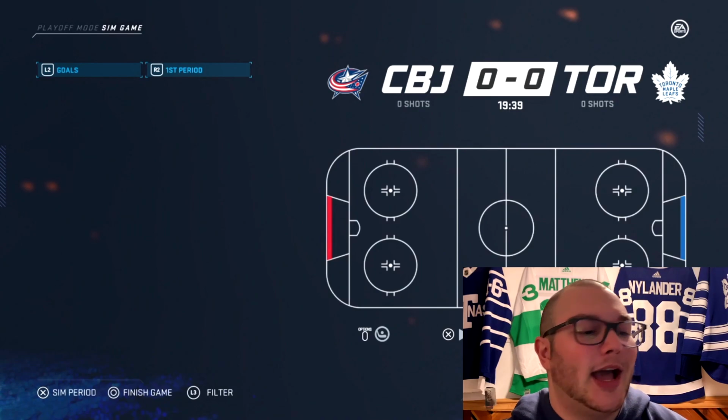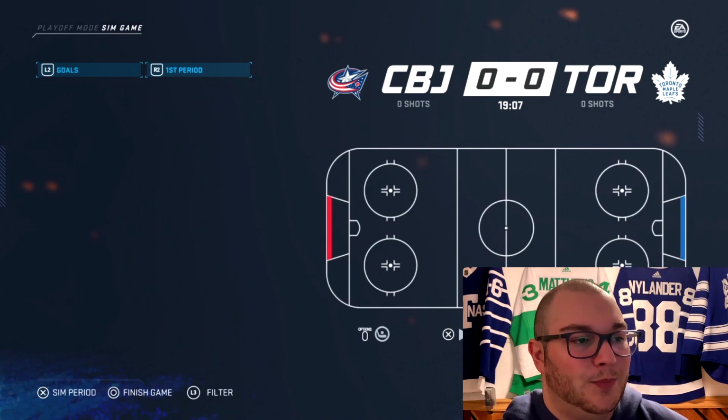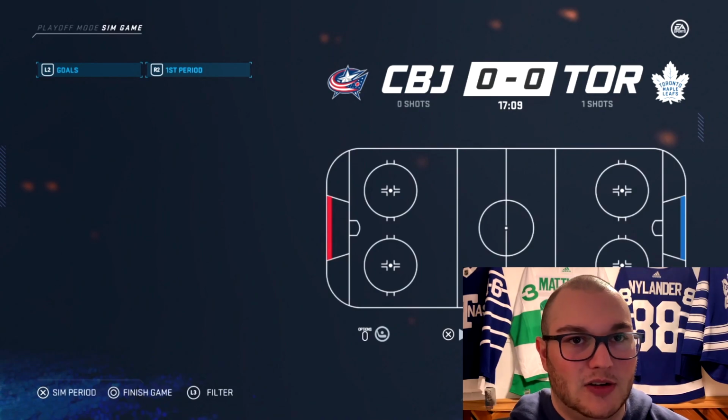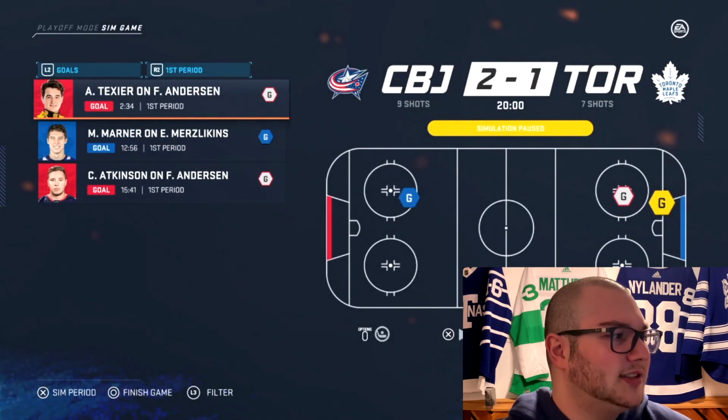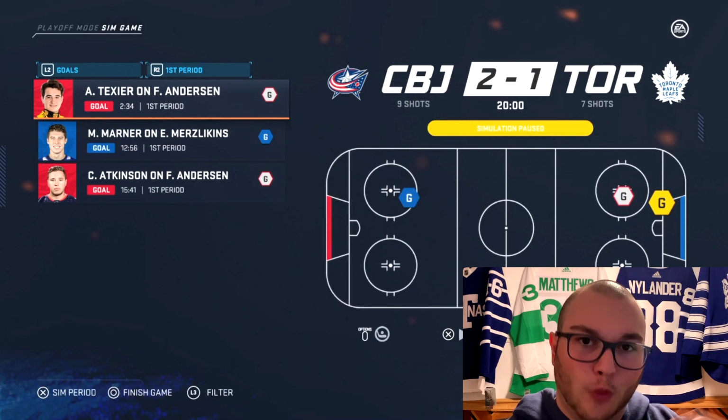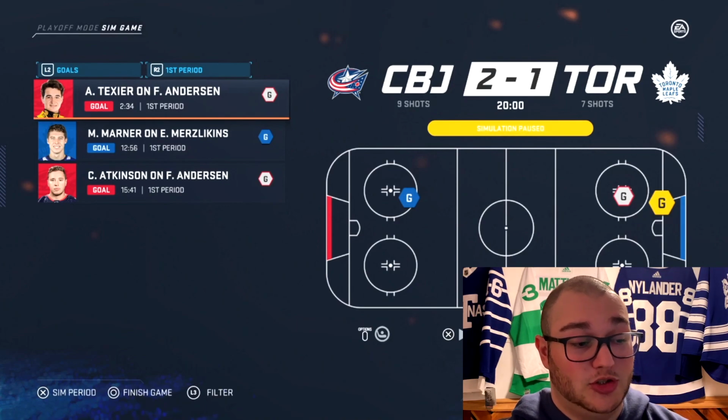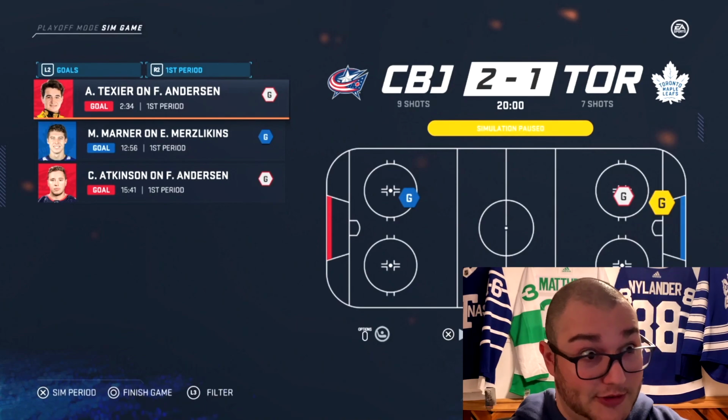We saw him come up huge in that series against Boston last year. And I mean, I didn't buy it. I didn't buy the narrative surrounding him in the first Boston series where he shot like 4%, and Austin Matthews is never going to shoot 4% in a playoff series ever again. I think it was 3.7% actually. Patrice Bergeron's number 37, because of course.